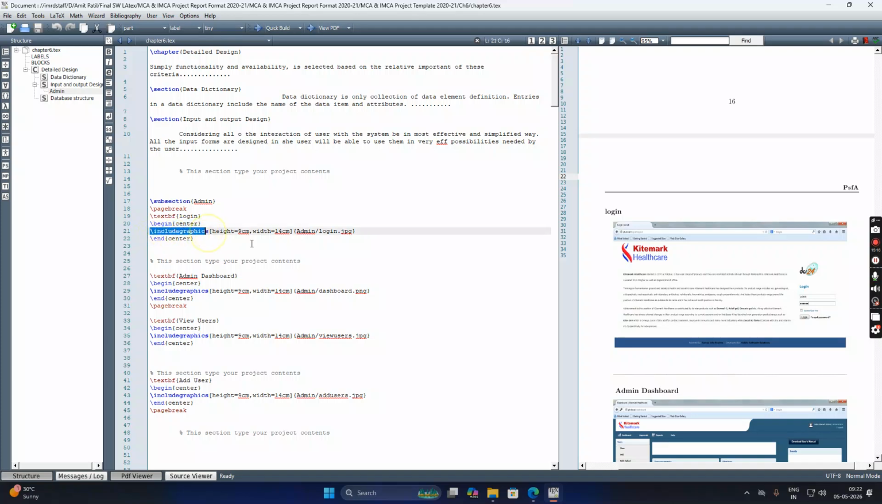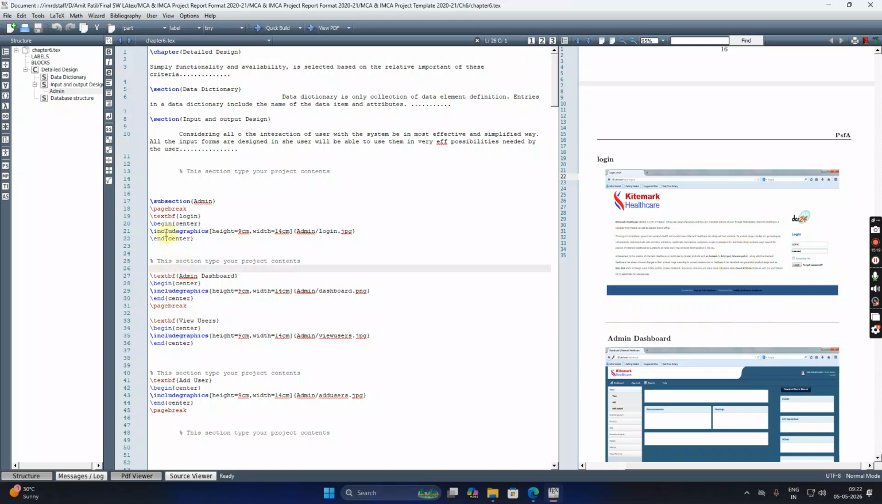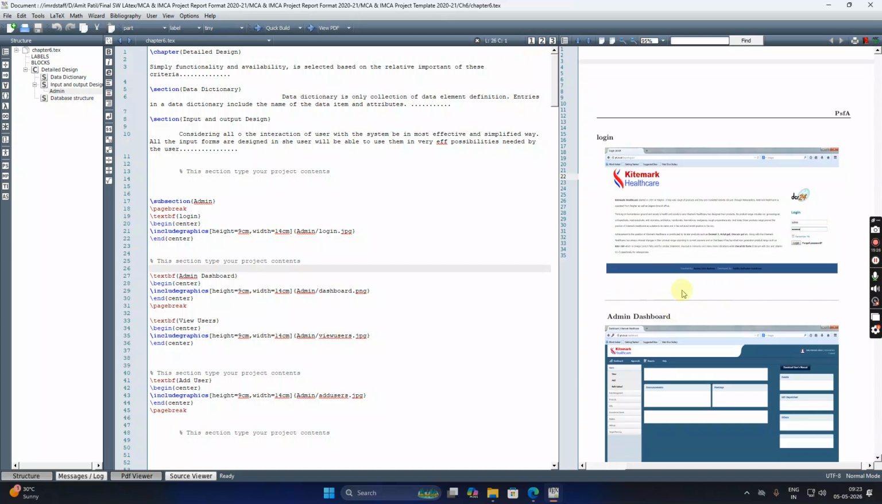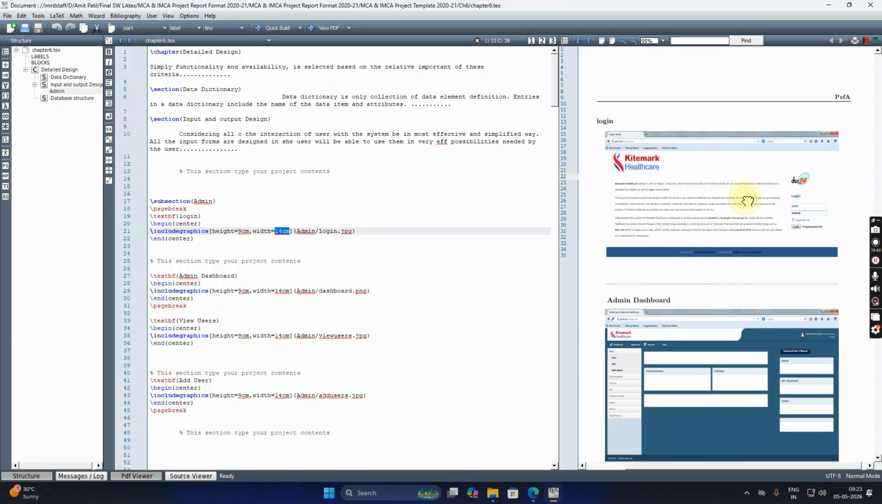Next, how to put the diagram? Just click on include graphics as usual. The tag is like HTML, and for example, I want to set the parameters like height and width of the diagram. Just type the parameter height is equal to what exact height you want to set. Just type here in centimeters, and the width like this. Again, remember the diagram is saved into the location of your chapter.